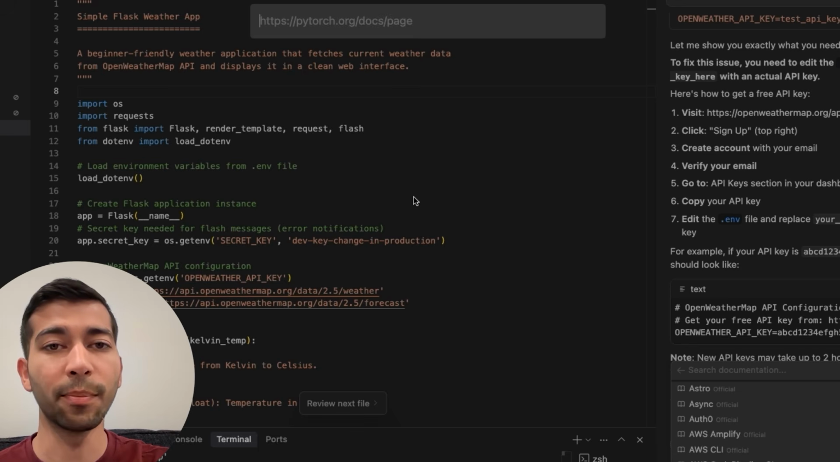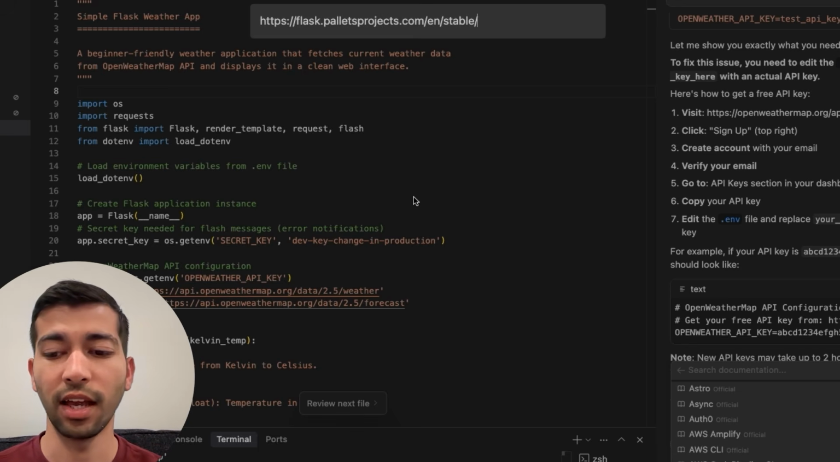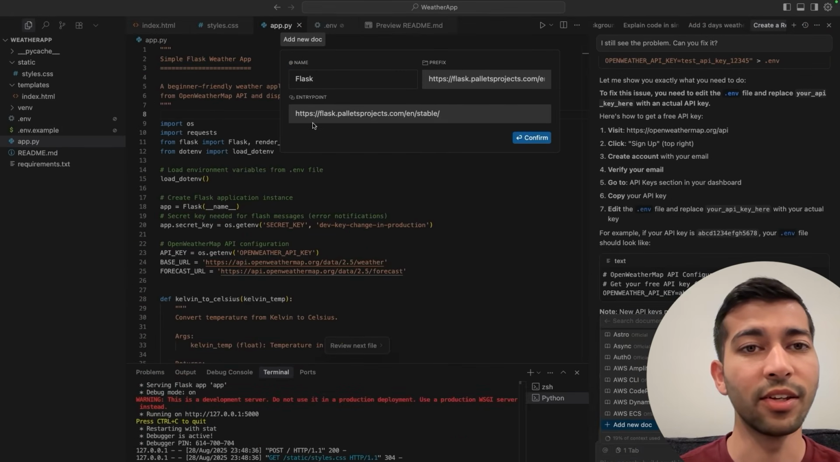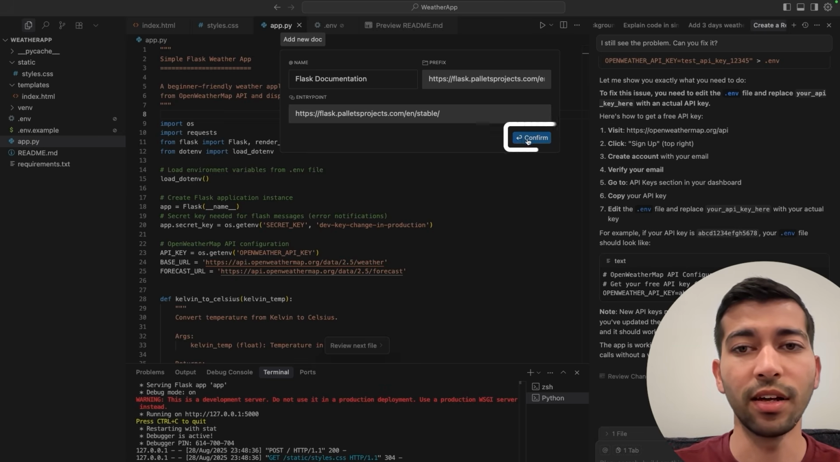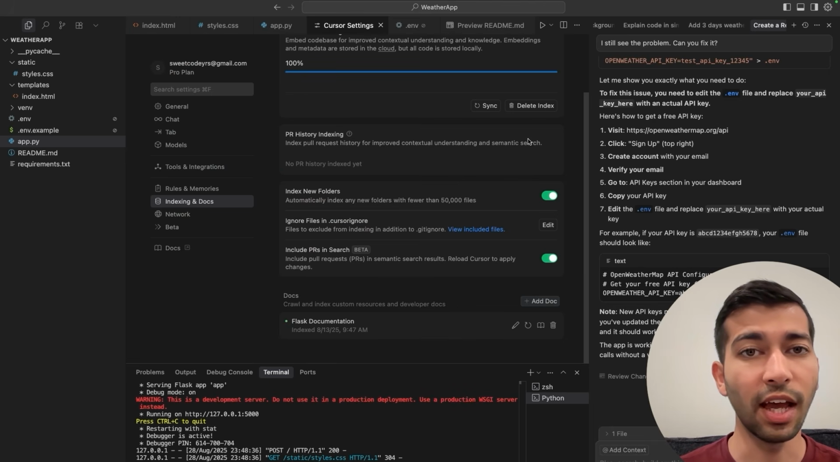And here you can paste the link that we had and then click on enter. And you can give it a name. Let's say I say Flask documentation. And then once done, I'll click on confirm. So here we have it.